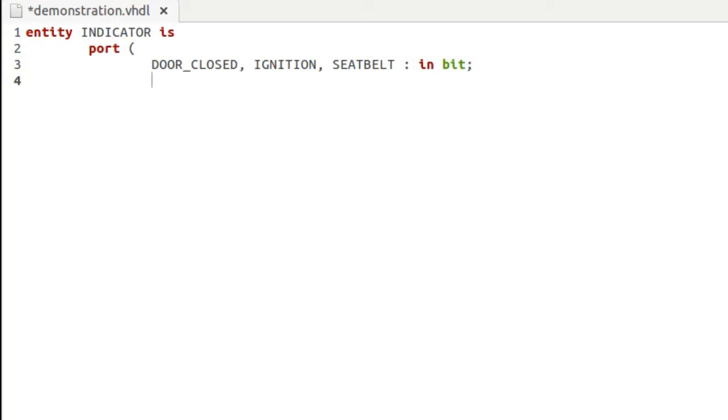We are going to do the same thing for the output. Let's name it light indicator. But this time, instead of typing in bit, we type the opposite, which is out bit. Let's end our entity, and don't forget the semicolon. Now, let's move to architecture.